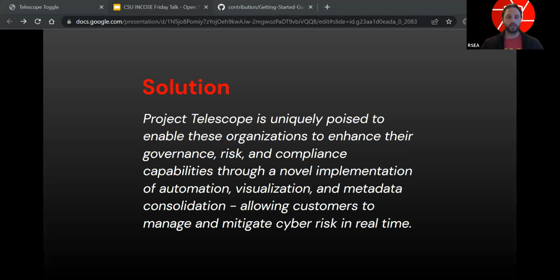So that's really what Telescope sets out to be, a comprehensive governance and risk security automation capability for application teams that are building in Kubernetes. So Kenny, maybe that's a good place to pass back over.